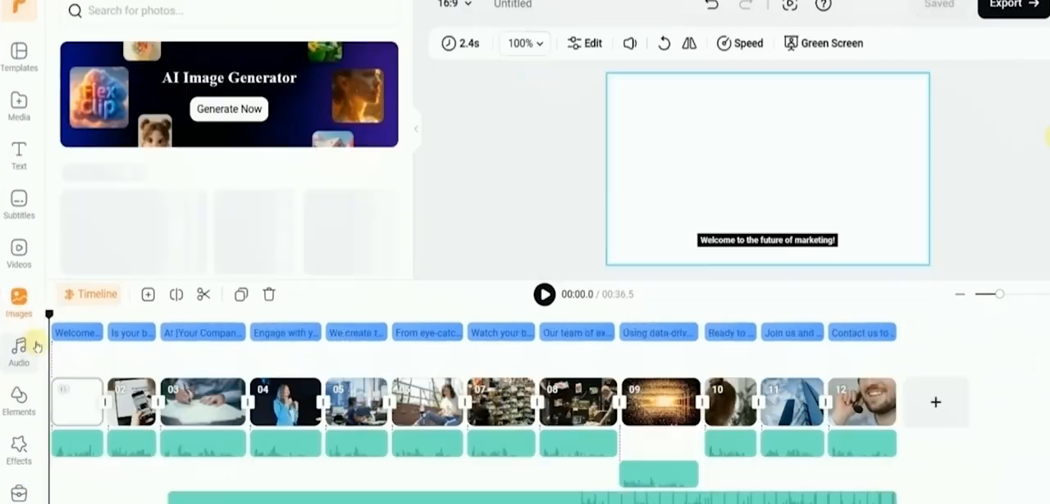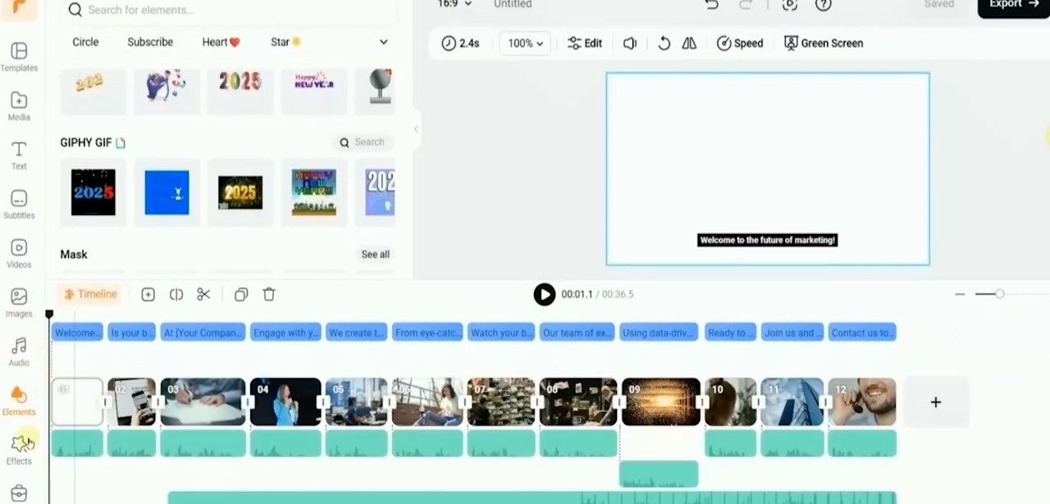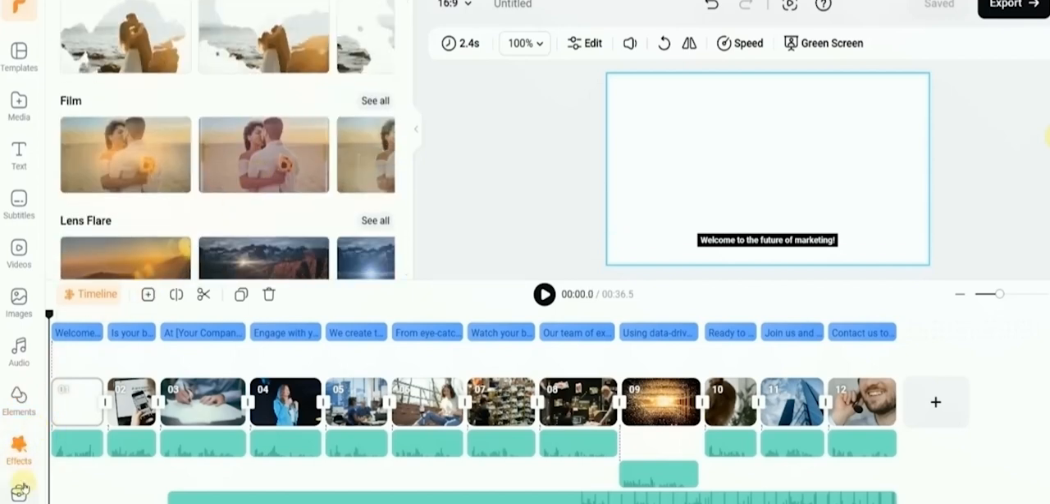Our video is ready. If you want to further edit the video, on the left side there are video, text, elements, effects, and other options to make the video more attractive. Let's play the AI text to video generated by FlexClip AI.